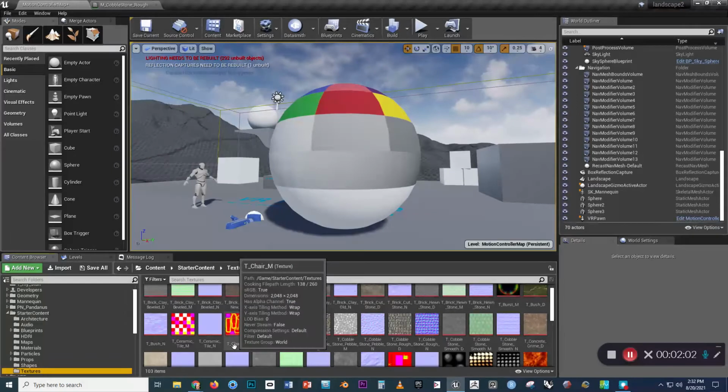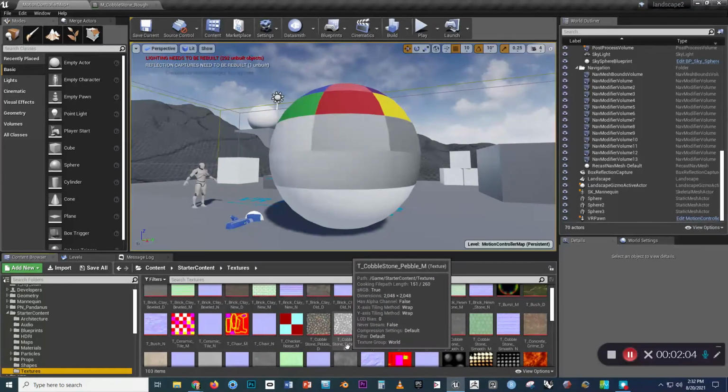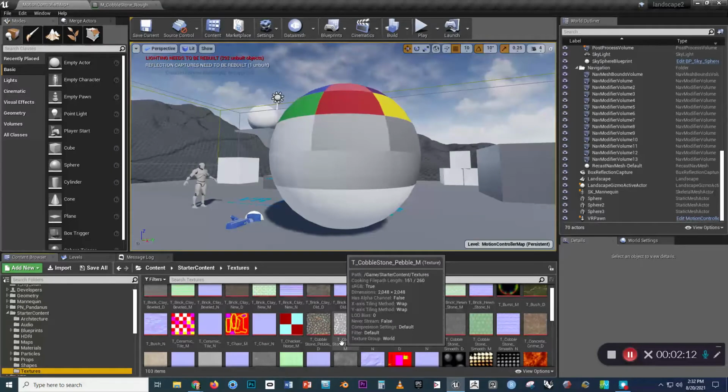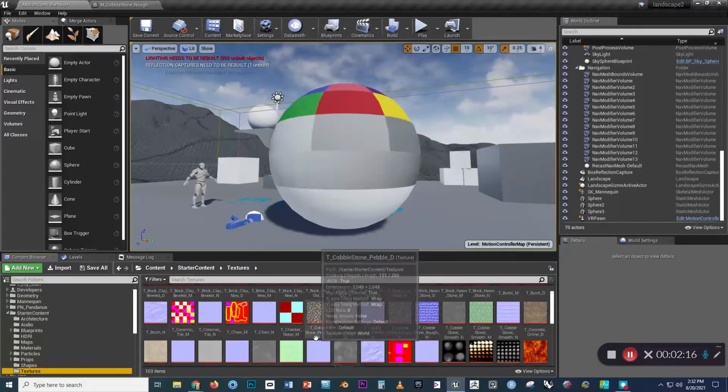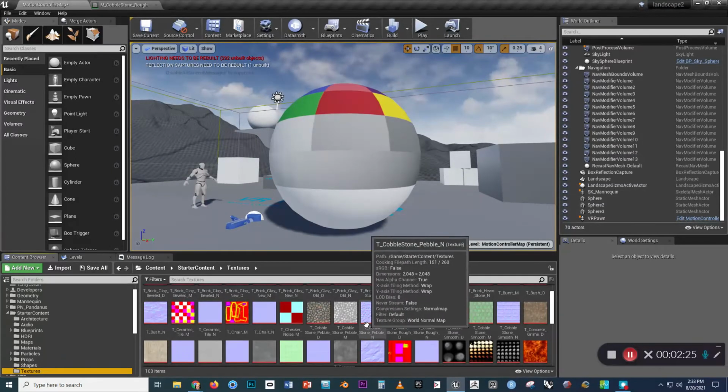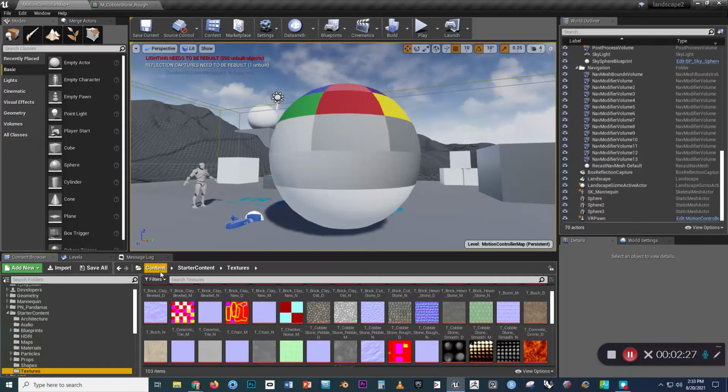Notice that we have different suffixes after the names. Anything that ends with D is a diffuse map that's used for coloration. Anything that ends with N, however, is a normal map. So let's take a look at how we can create a basic material.